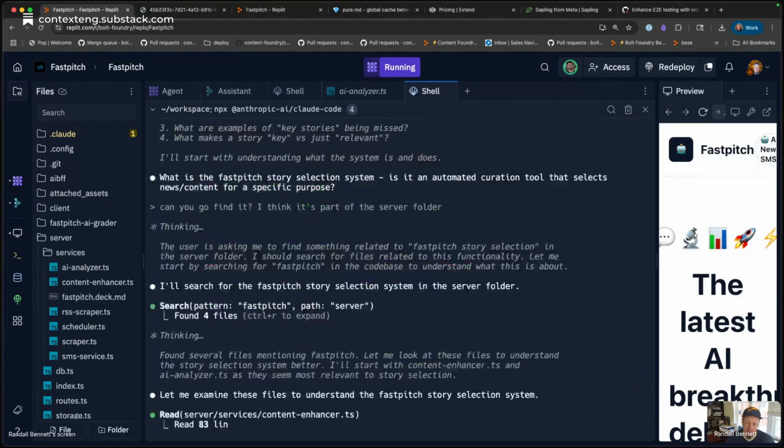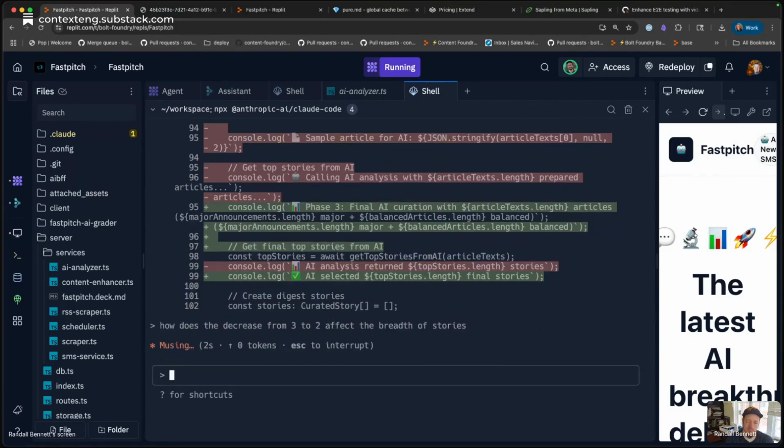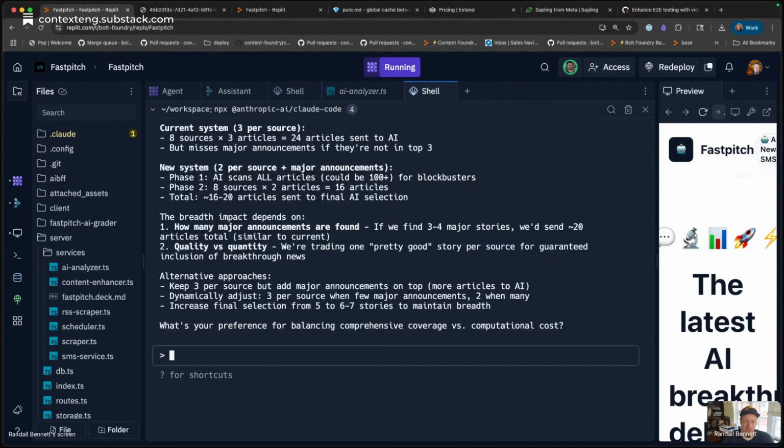So I'm just going to ask, how does the decrease from 3 to 2 affect the breadth of stories? My instinct is that it's going to be way worse, because if all we're getting is the latest two stories from every source, then they're all going to be the same. And I think that's going to be bad.